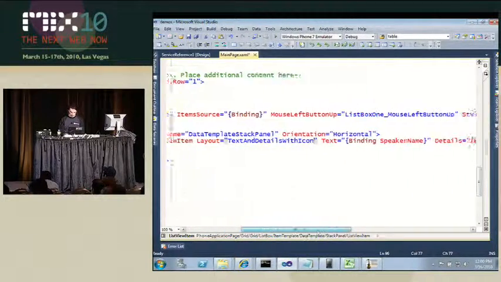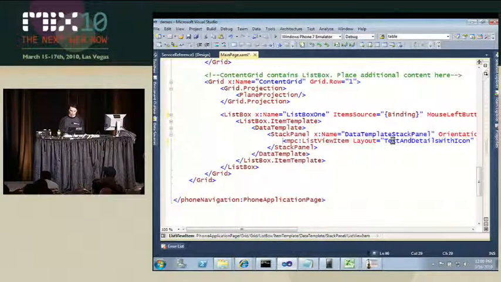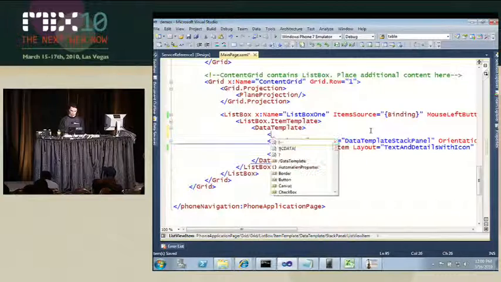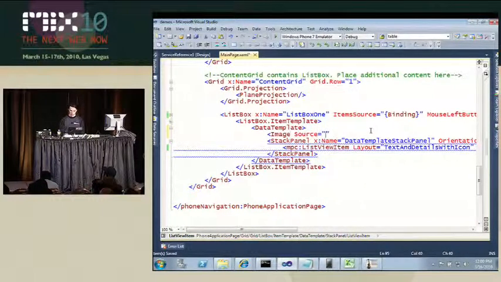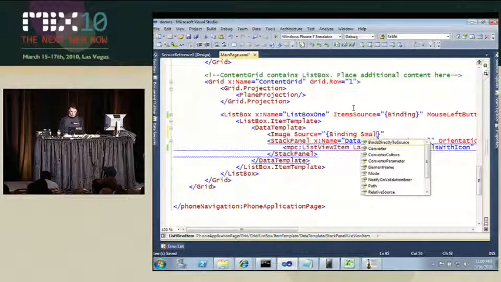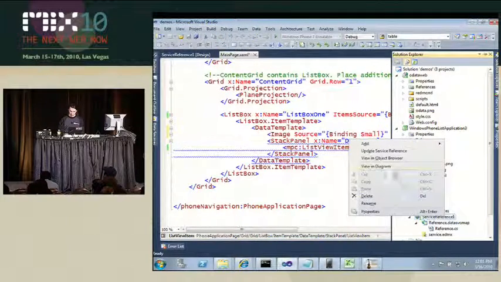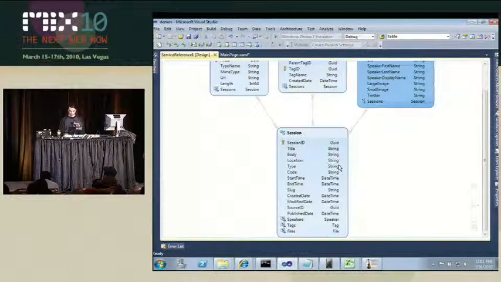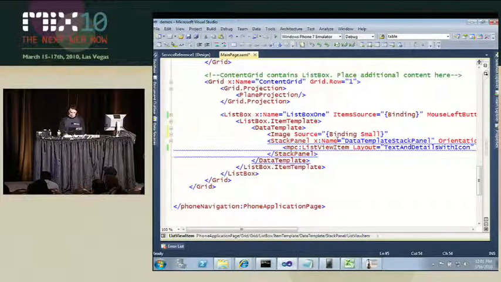And here, we're going to say bio to see a little bit of the bio. So the other thing is, we saw there was some URL to the picture, so I'm going to say image source equals binding. And it was small. I already forgot. Let's take a look again. I'm glad I have the diagram. So it is a small image. So let's do a small image. And I think we're done.